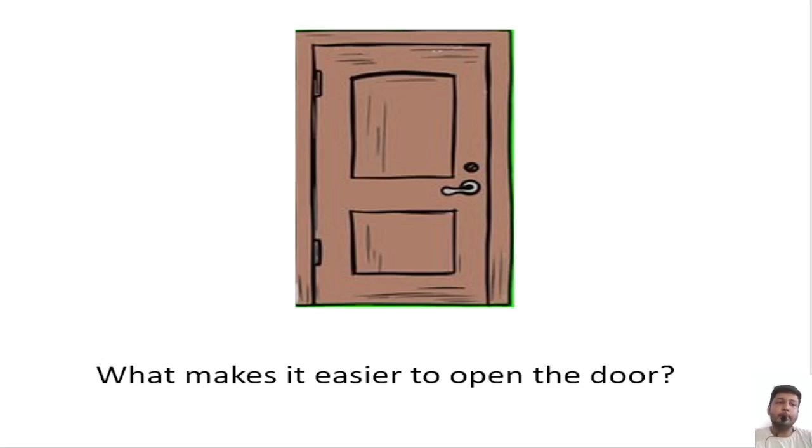Hello everyone. Imagine that you want to open this door. So what you will do, you will grab this handle and you will apply a force like this. So the door will open. It will turn like this and it will open.